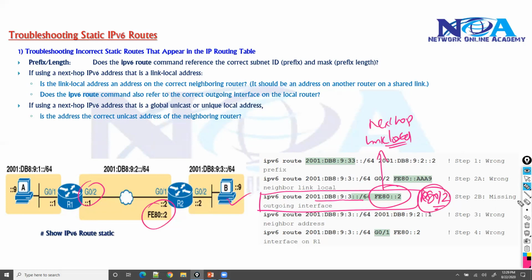So you can see there is a missing outgoing interface when you are using a link local address. Of course, this exit interface is not required if you are using a global next hop IPv6 address. But if you're using any link local address, then you must define the exit interface also. So these are general problems or general misconfigurations you will see.